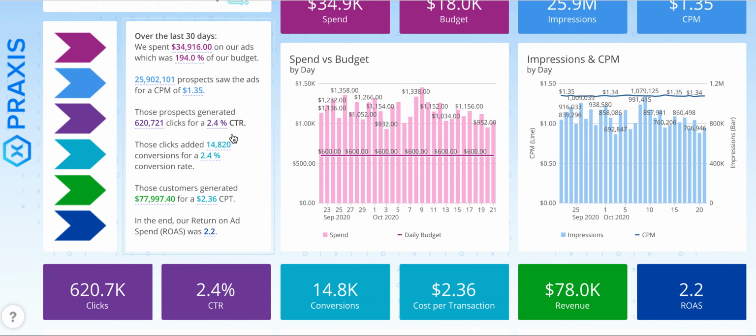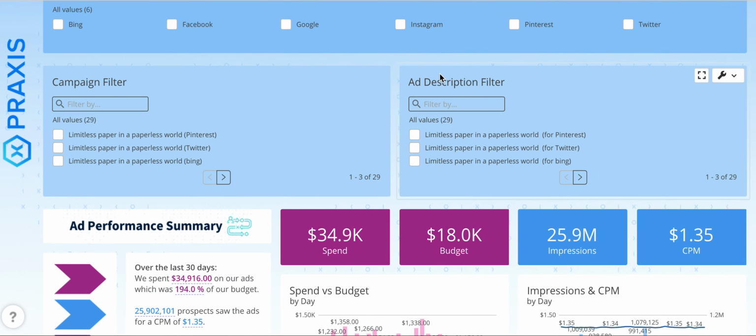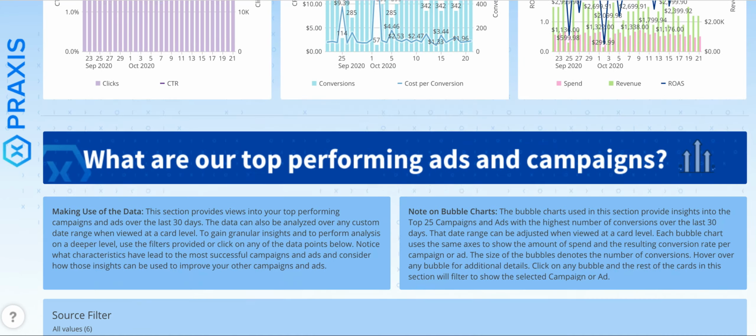So this is a good place for you to see everything together, but then with any of these graphs, as you want to get more specific, you can dive into specific campaigns. You can dive into specific ad descriptions or platforms themselves, and the entire section will filter.